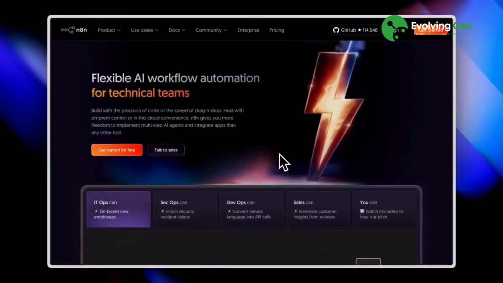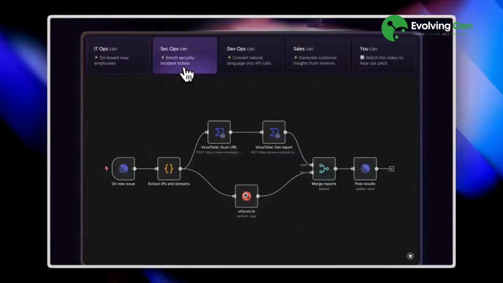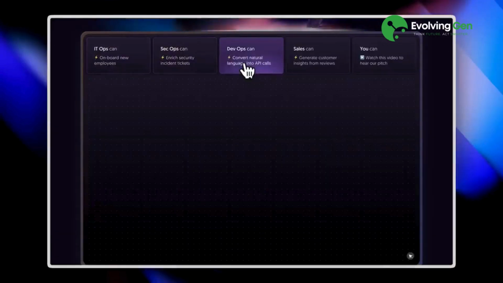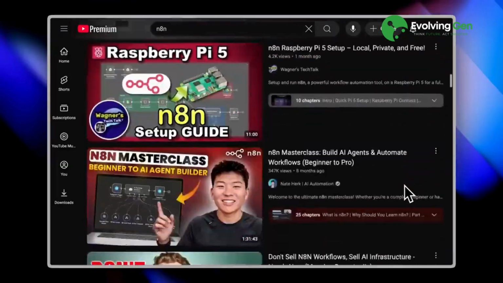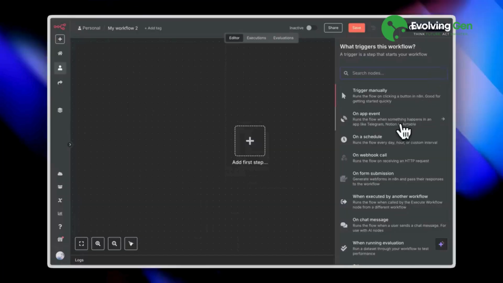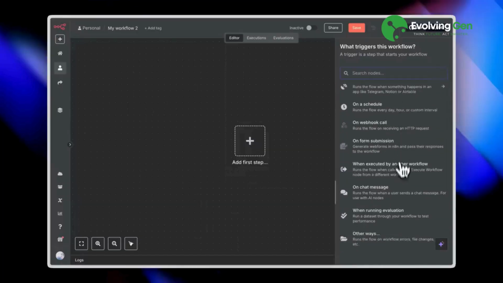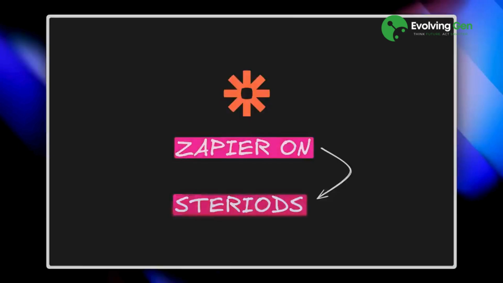n8n is a crazy powerful automation platform. It's got everything: MCPs, AI agents, and insane integrations. YouTube is exploding with tutorials about it, and it totally deserves the hype. You can do absolutely anything with it. So many tools are already baked right in. It's basically like Zapier on pure steroids.